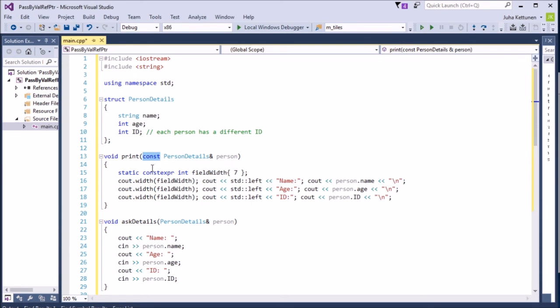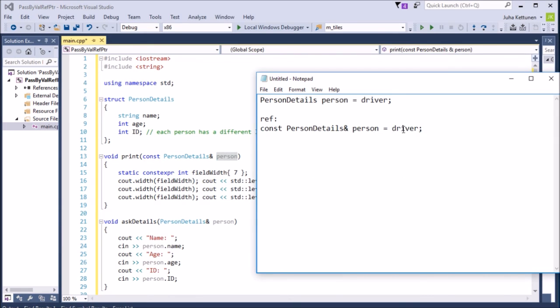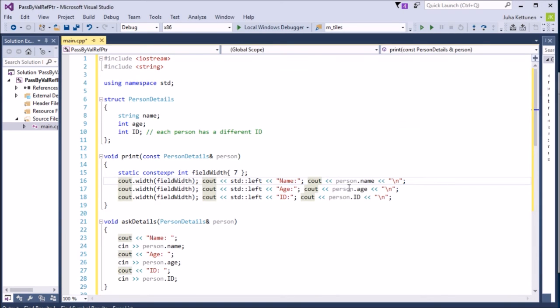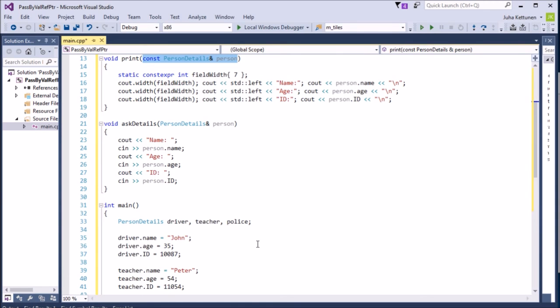And the const here makes sure that we can't change this value, because we are only getting the values. We are not changing any of these name, age or ID. So we are promising by const not to change this calling variable, in this case the driver. We are only using its values. So this will be a much faster way. We are not making any copy, we are not making any heavy operations. So this is the best way to pass the value.